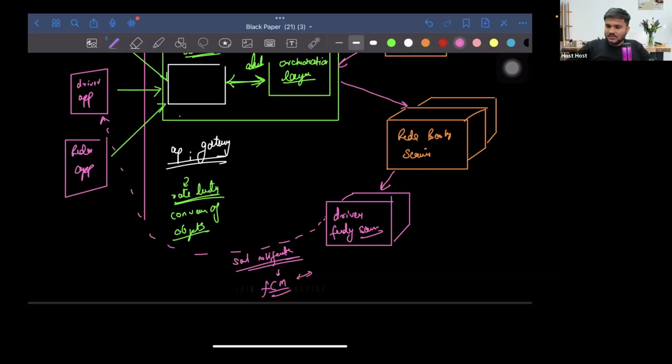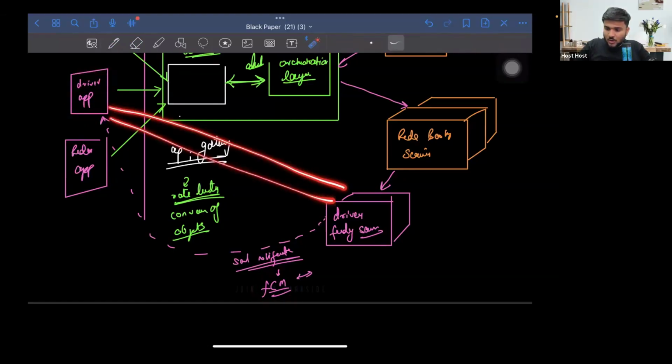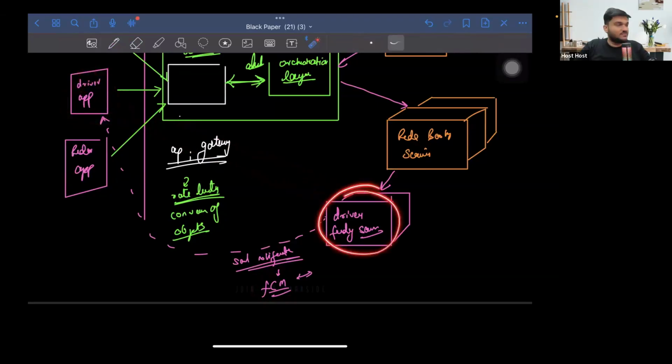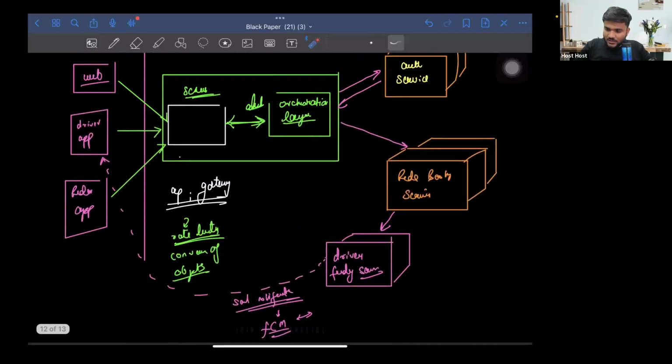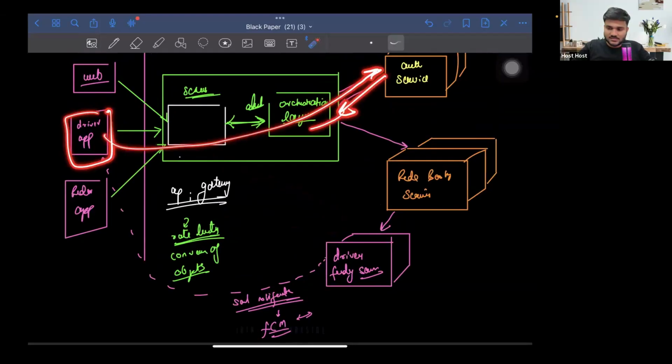The other case would be that the driver has actually opened the app. If the driver has actually opened the app, in that case, what we can actually do is we can maintain a communication between this driver and the driver finding service, right? And how is this communication going to happen? First of all, when the driver opens the app, we are going to authenticate the driver, that yes, it's a legitimate driver.